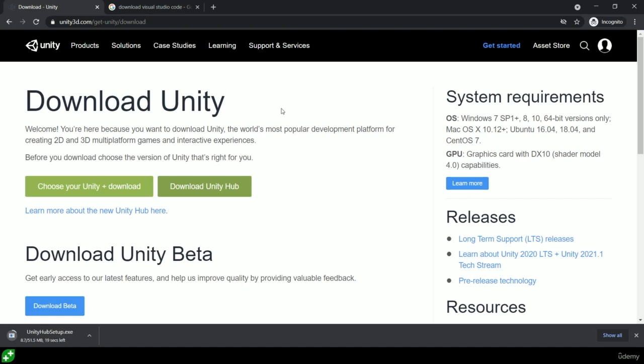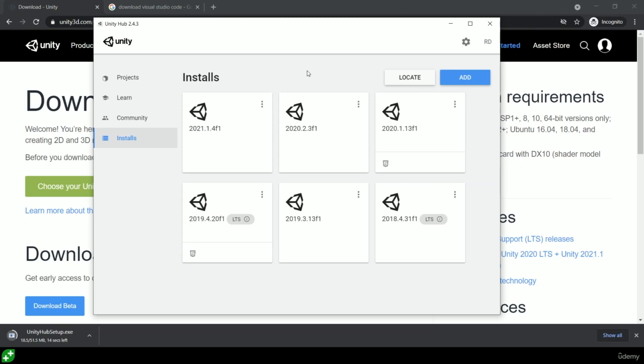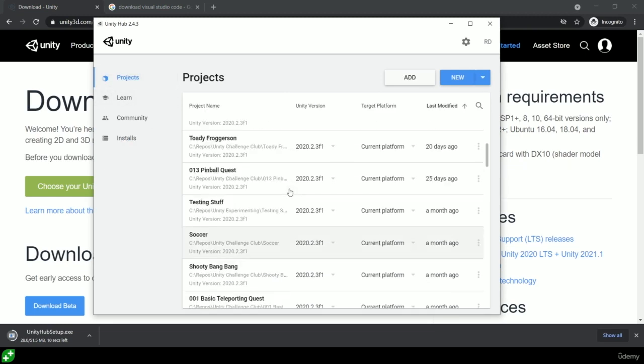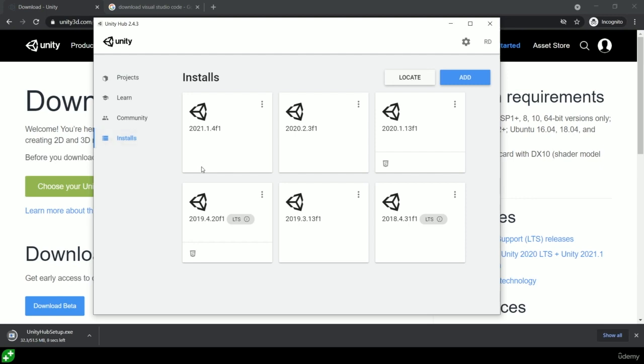Now, what is Unity Hub, you say? Well, I've already downloaded it, so I'll show you. This is Unity Hub. It's a place that you can manage all your various projects you're working on. You can see I've got a bunch here I'm working on, as well as your different installations of Unity. You can have multiple different versions of Unity going on your computer at the same time, which is really cool. And for me, I'm going to be using Unity 2021.1. You don't need to worry so much about the following dot whatevers, but I also have on my computer 2020.2 and some of the older versions.